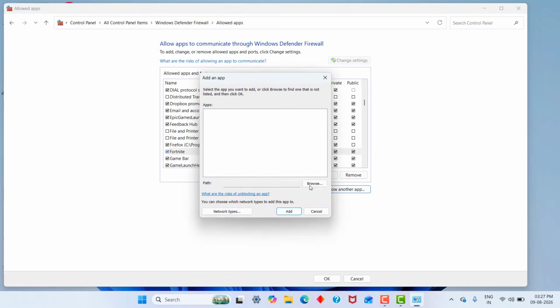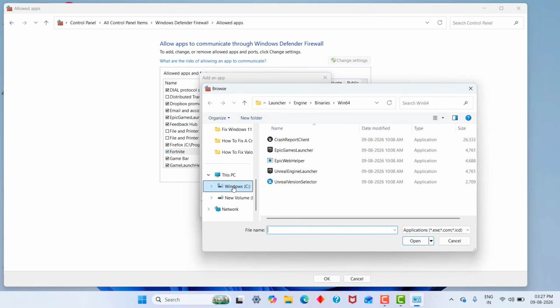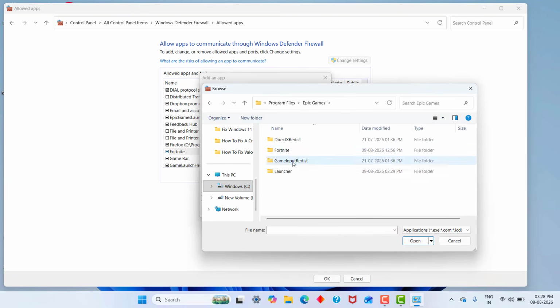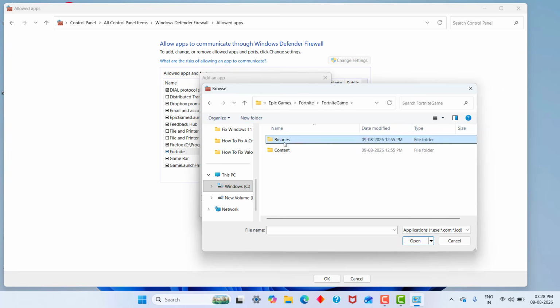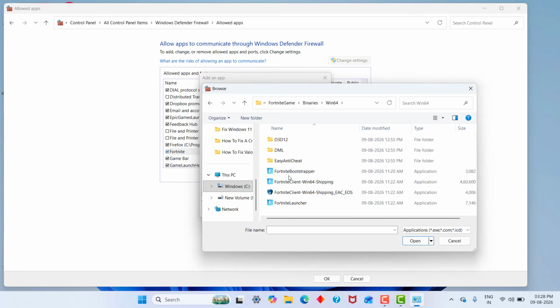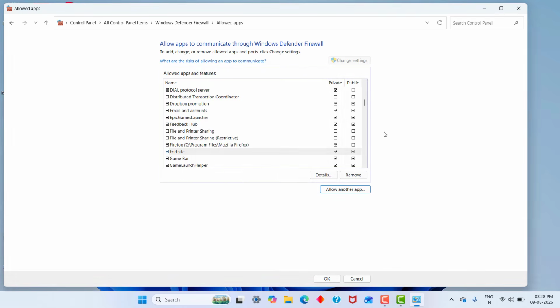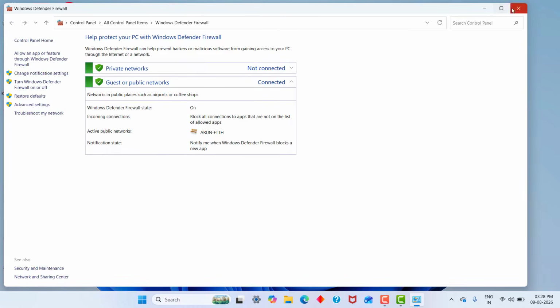If the application is not there, click Allow another app. Click Browse. Go to C drive, Program Files, Epic Games, Fortnite. You get the Fortnite application. If you go to the Launcher folder, you get the Epic Games application. Click it and add it. Click Add at the bottom and enable both private and public. Click OK at the bottom.